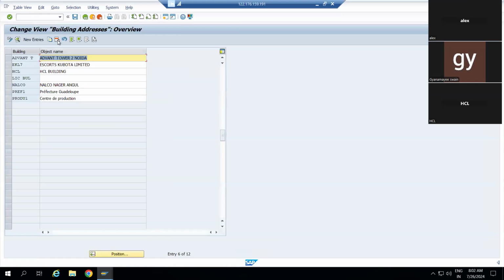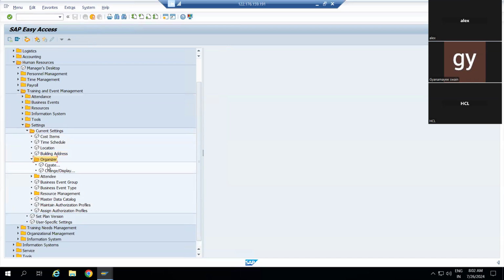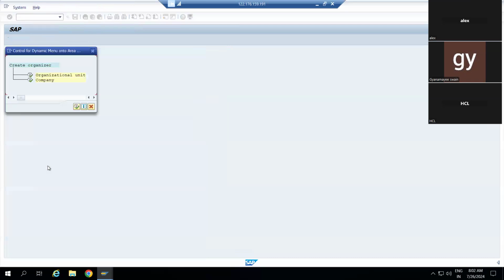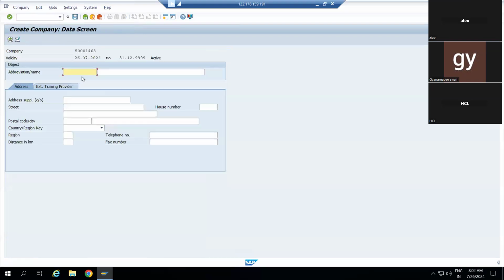You should show one tower. Organizer. Click on the arrow mark. Create. Create one company. Click on the create button. Company name, Dabur, right? So this company is going to organize this training.